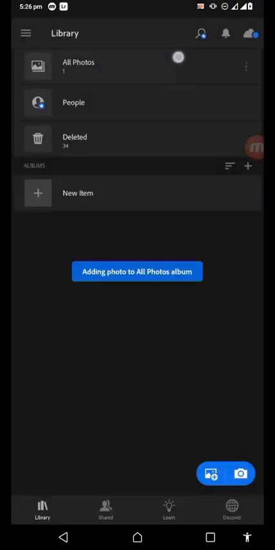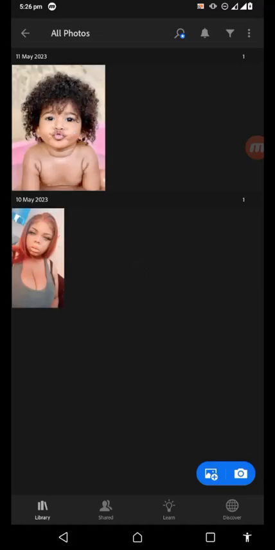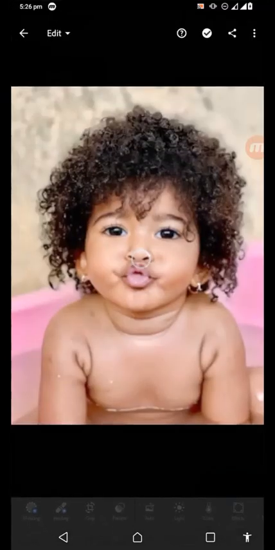Now you will see all photos here. You see people, you see deleted. These people's are the kind of logins you give your Lightroom. Alright, you can explore all that by yourself. So I'll come to this picture I just imported. I'll just click on it.